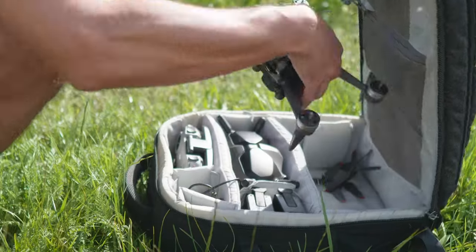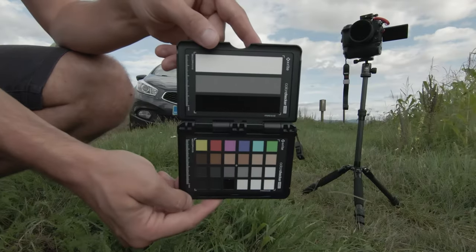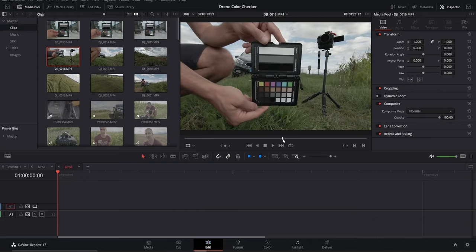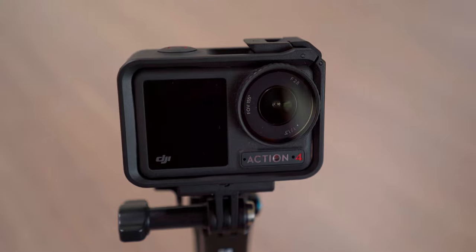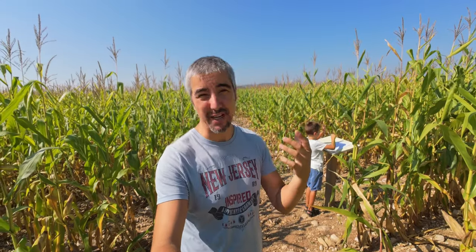Now, the last time I was making a video in the labyrinth, I was talking about color grading the DJI FPV drone. This time, we'll talk about color grading the Osmo Action for the D-Log M picture profile. I'm gonna show you a very easy way how you can color grade it and get the most out of your image.